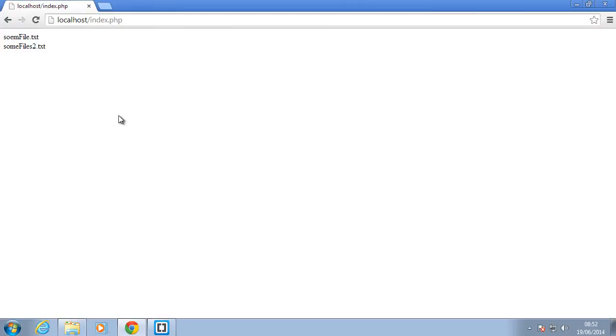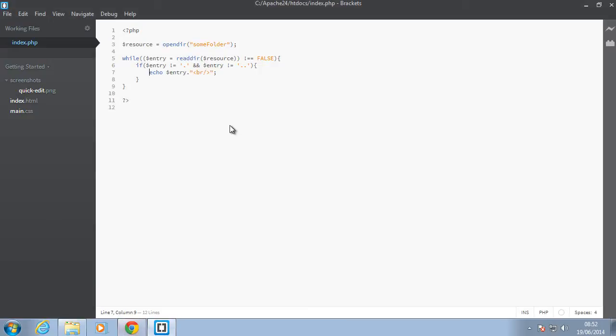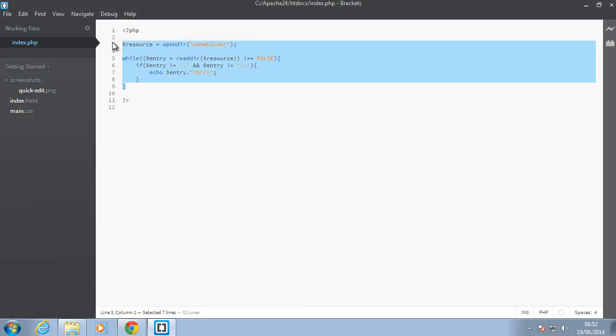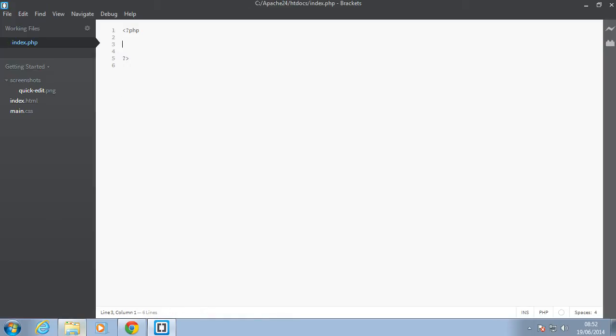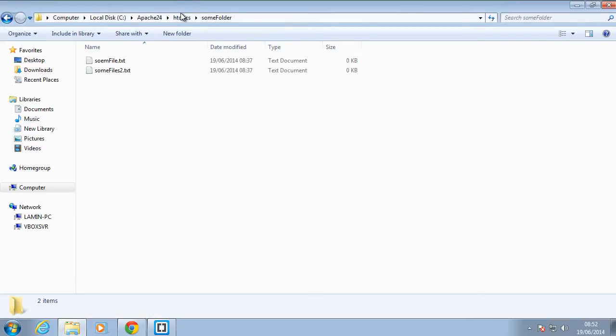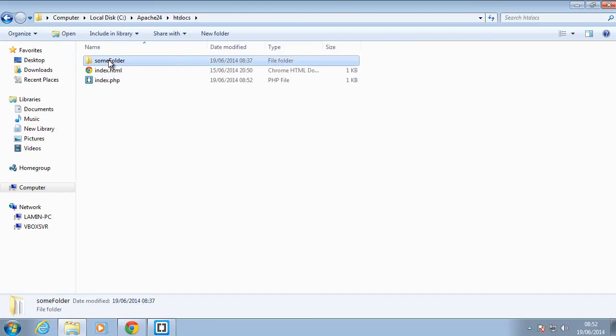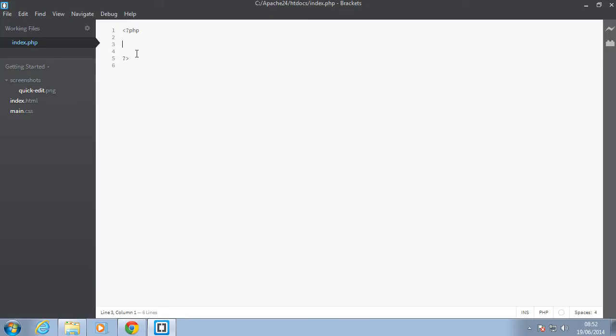In today's video, we're going to have a look at how to use our PHP script to create directories or folders. Okay, so let's go back in our index.php and let's delete everything in there. Let's just inspect our folder here, base folder, to make sure that no folders exist by deleting this. So I've deleted that. Now back in our script, let's try to create the same folder.